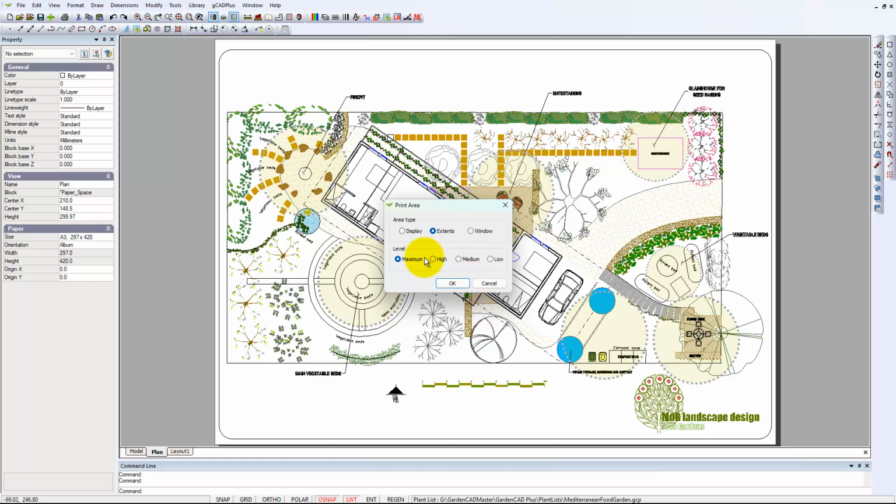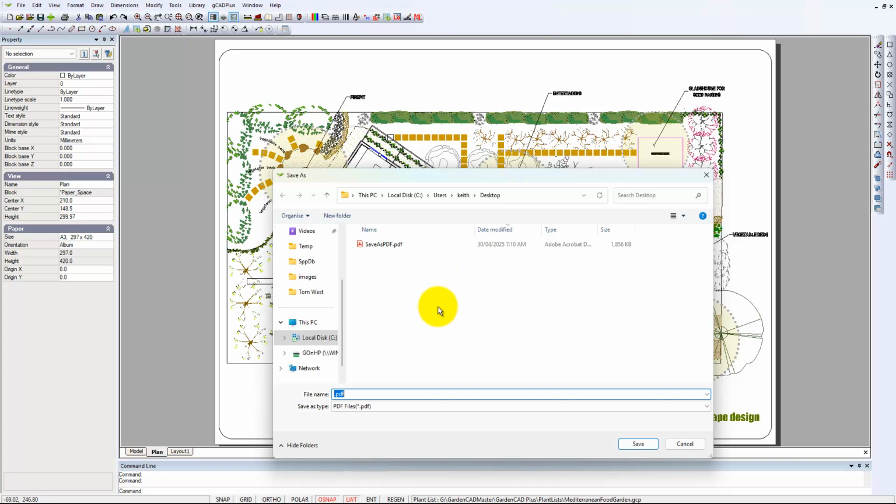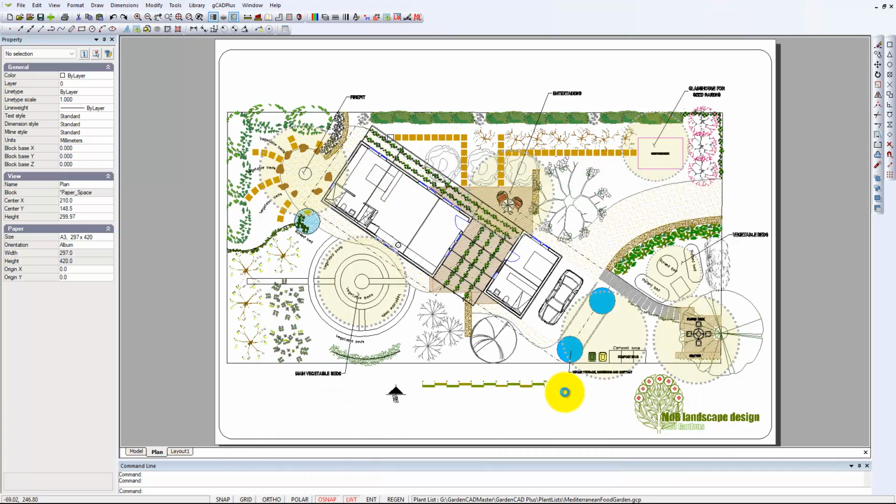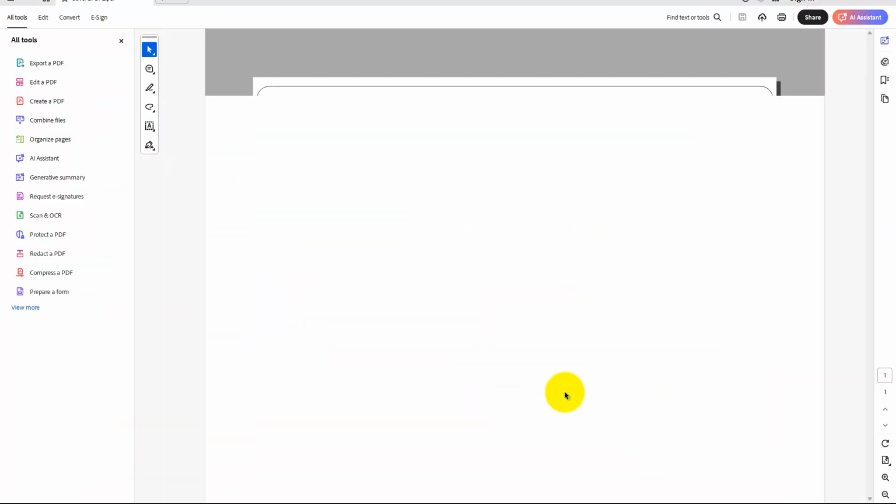with, say, medium or high just to test, but I've run this one and it looks fine, so I'll say OK, and it'll generate the PDF quickly in my user's Keith desktop environment. So we'll call this one Save as PDF2 to distinguish it from the first, and we'll click Save. Takes a little while, but in some ways it's quicker than printing to a PDF writer.